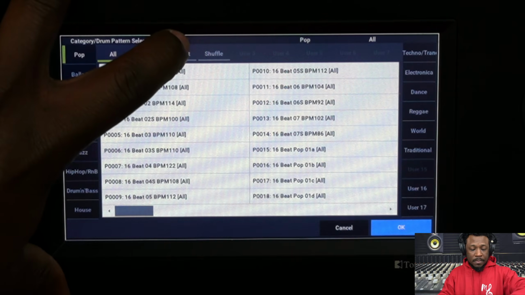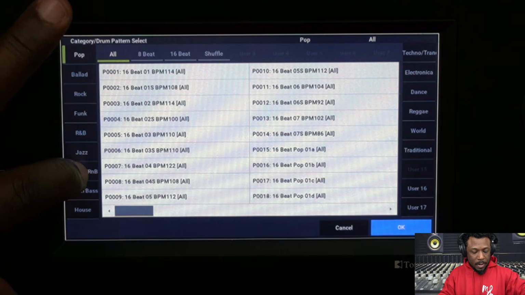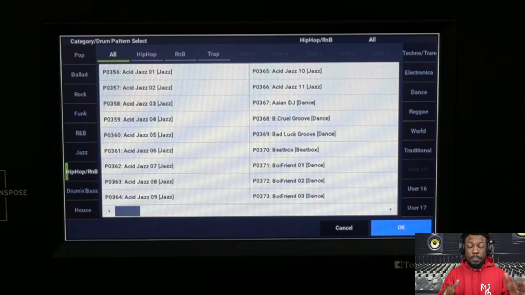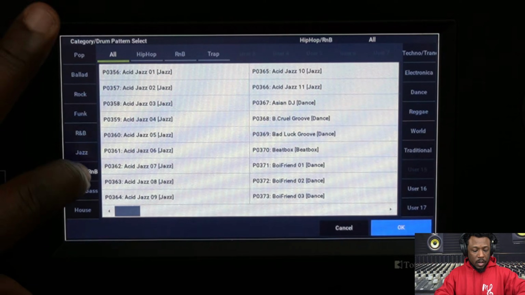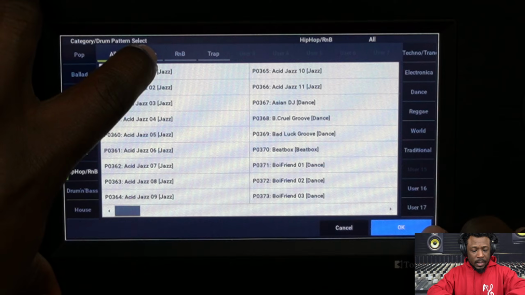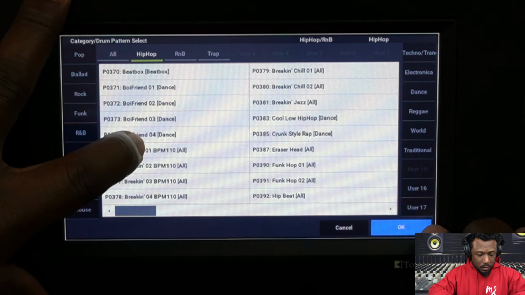So pop, you have the 8-beat, 16-beat, and shuffle. Let's go to hip-hop, R&B, and look. We have hip-hop, R&B, and trap. Those are beats that are already programmed into the keyboard for you to use. So we're going to go to hip-hop, stay on hip-hop and R&B, and we're going to select hip-hop, and we're going to go to breaking.